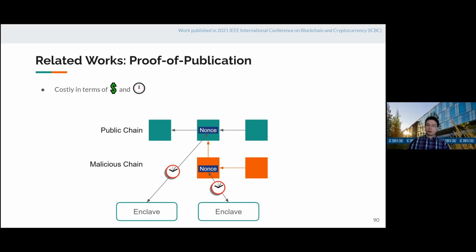And also, to publish these nonces, it will require some transaction fees. But in our protocol, in our design, we do use proof of publication, but we only use it once at the bootstrap phase, so that the first block received by the difficulty monitor is fresh enough. After that, we will solely rely on the difficulty monitors to detect the malicious block. That's much cheaper than solely relying on the proof of publication protocol.